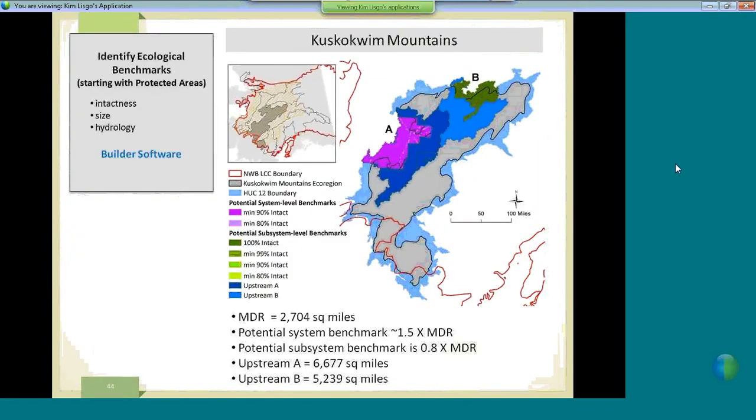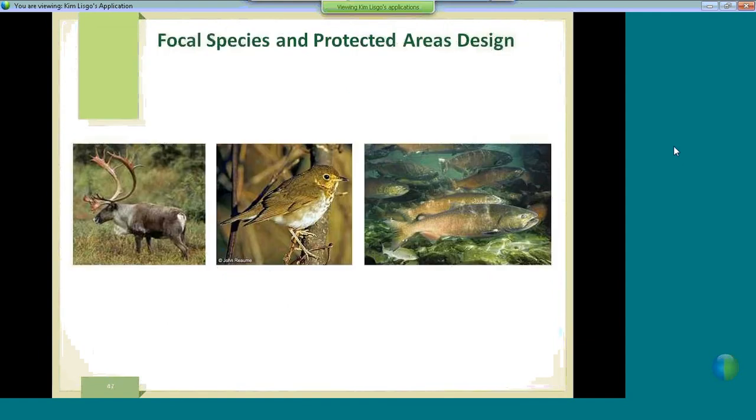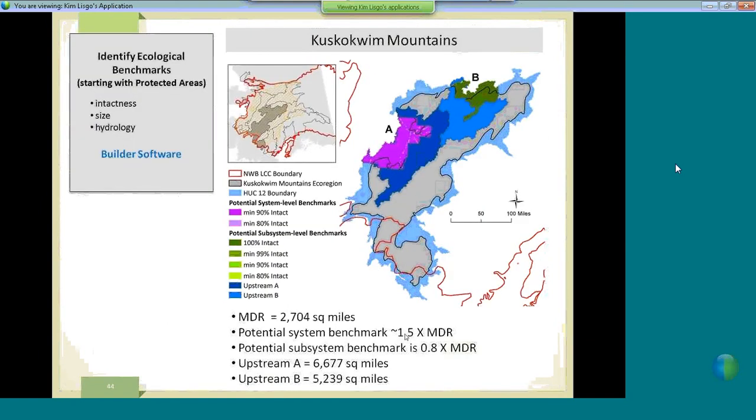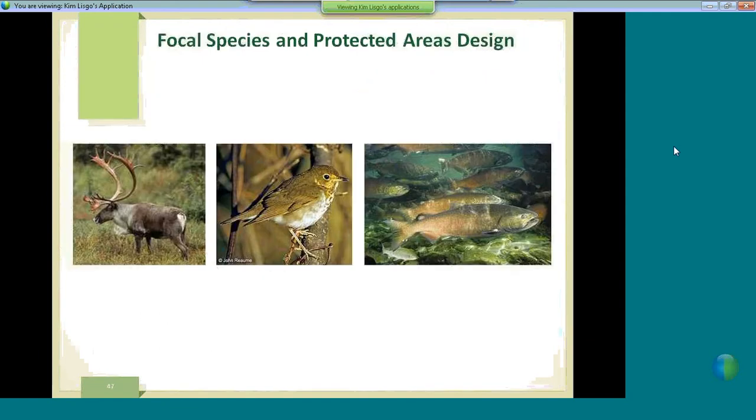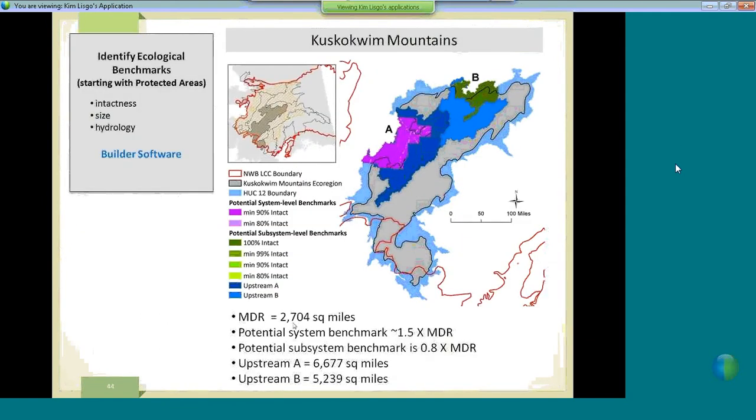we have one up here farther to the north, indicated by region B. It's 100% intact. In terms of its size, it's about 80% the size of a minimum dynamic reserve, whereas the system benchmark is 1.5 times the size of a minimum dynamic reserve, which is 2,704 square miles. There are upstream areas associated with both of these potential benchmarks. For the system benchmark, here we have an upstream area of roughly 6,700 square miles, and associated with this subsystem benchmark, we have an upstream area of roughly 5,239 square miles.